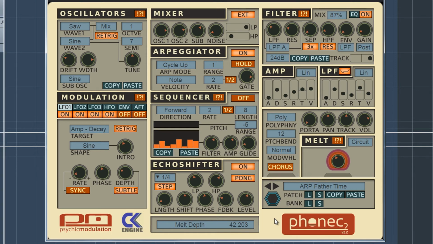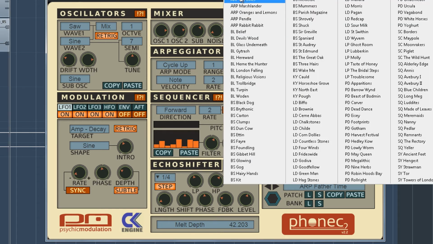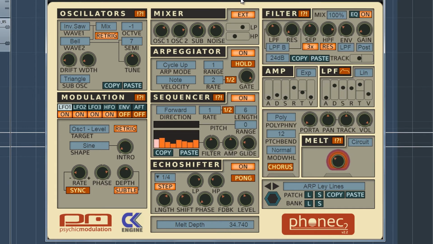So let's play through some sounds and you get a feel for just how drifty it is straight away, I think. Is another thing of gorgeousness. I like it.